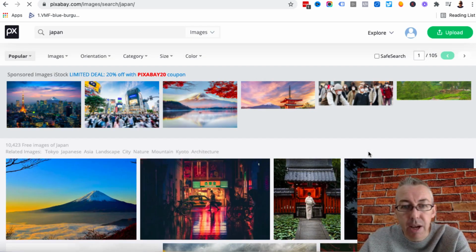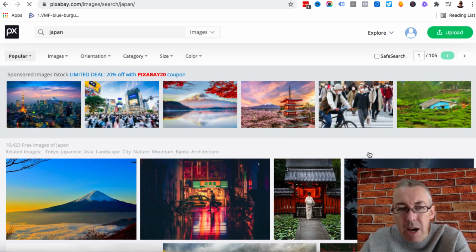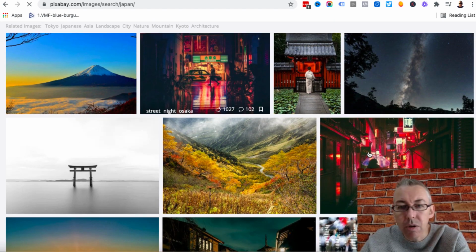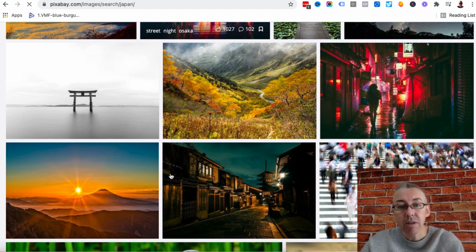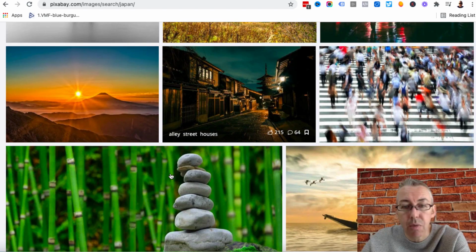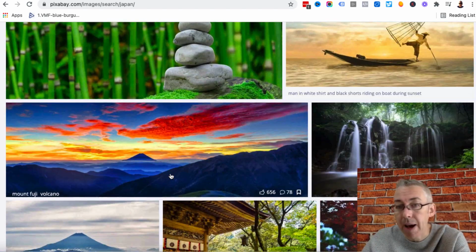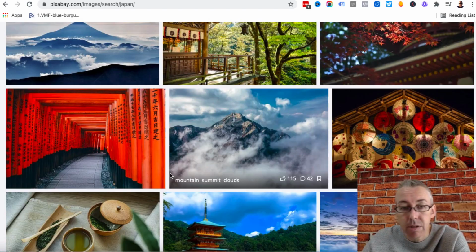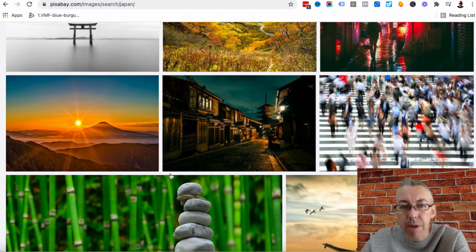So let's just let this open up. Now, these ones up here we can't use because these you actually have to purchase. But if we scroll down, we've got all of these really cool images. And look, these look beautiful. They're professional, they look cool, and it would be great to use some of these on our website if we had an article about Japan, about travel, or whatever. So let's just choose something. I quite like this one.